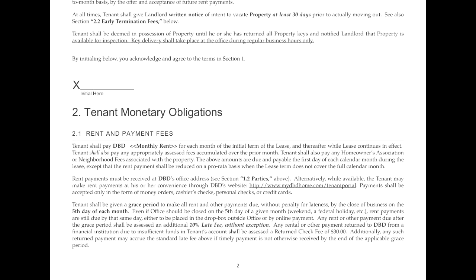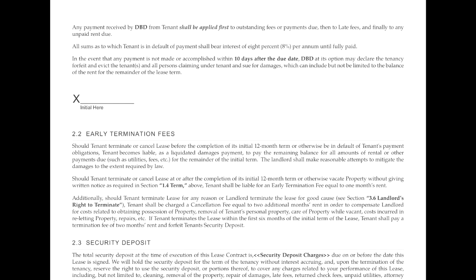Number 2 is monetary obligations. That's how much rent is due at the beginning of each month. Tenant shall be given a grace period to make all rent and other payments due without penalty for lateness by the close of business on the 5th day of each month. That means you have 5 days to get your payment in before we can assess a late fee. Late fees are 10% of your rent due. There is also a return check fee of $30 if a return check is applied. Please initial below that.